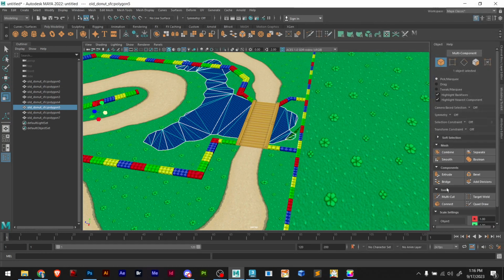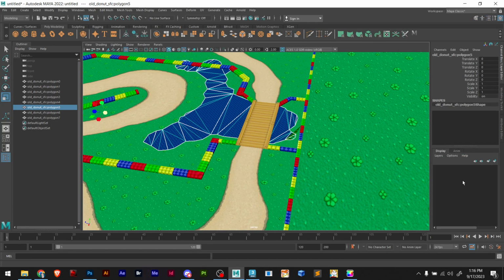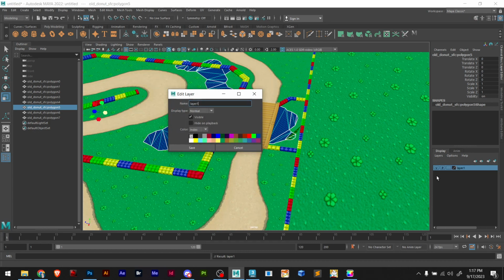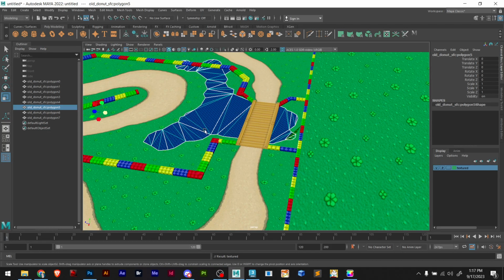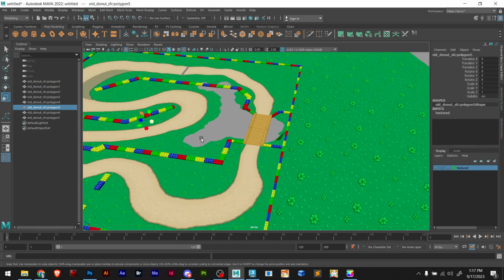So let me close here, and I want to create a layer. So I can create a layer here. And here, everything that's already textured, I will just put inside this layer. For example, textured. And I'll give a little color to this. Save. Okay. So let's go ahead and add select object. So now I can hide this. So this is done. Okay.